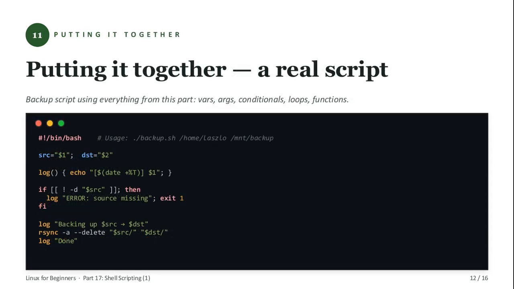So let's pull all of these threads together into something you might actually run. This little backup script grabs a source and destination from its arguments, defines a tiny log function that timestamps every message, and then guards against the obvious mistake, a missing source directory, by bailing out with an error. If we get past that check, our sync mirrors the source to the destination, and our log function bookends the whole thing. Variables, arguments, conditionals, functions, all working together in about a dozen lines.